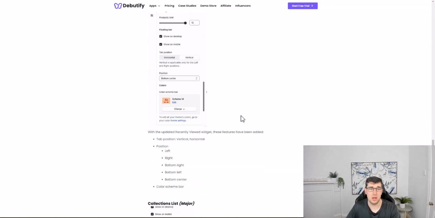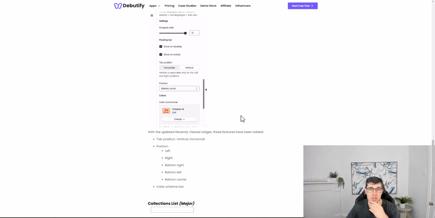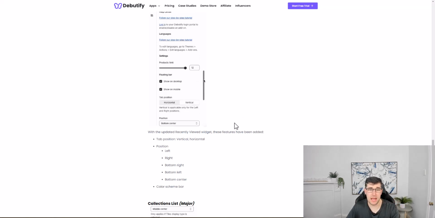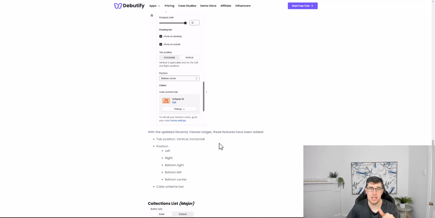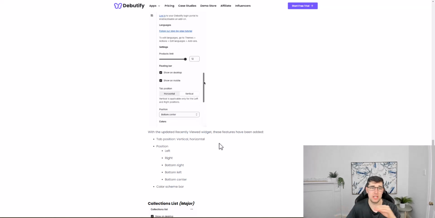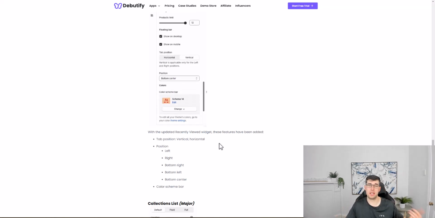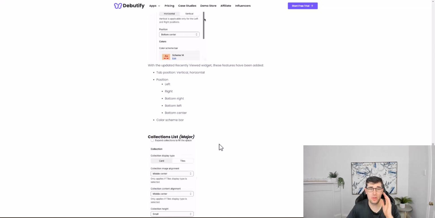Recently viewed: with the recently viewed widget, these features have been added. The tab position, and again, you can set the position horizontally, vertically, or actually where you want it: left, right, bottom right, and so on and so forth.